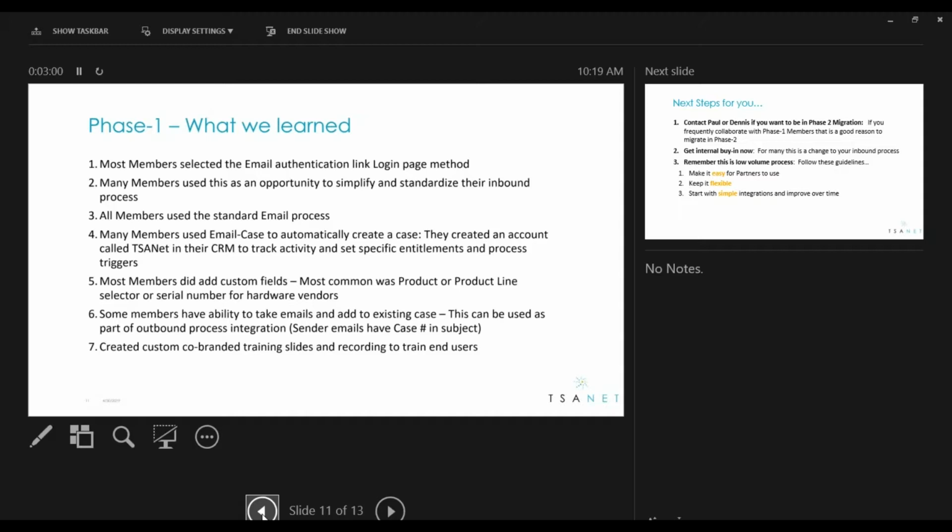The other thing that we've seen, and this makes a fairly easy method to do some outbound process integration, is that if your CRM system has the ability to associate an email with an existing case, that's as simple as adding that email to get that email back into your Salesforce system, as part of the configuration. We do put your case number in the subject of those two emails you get back.